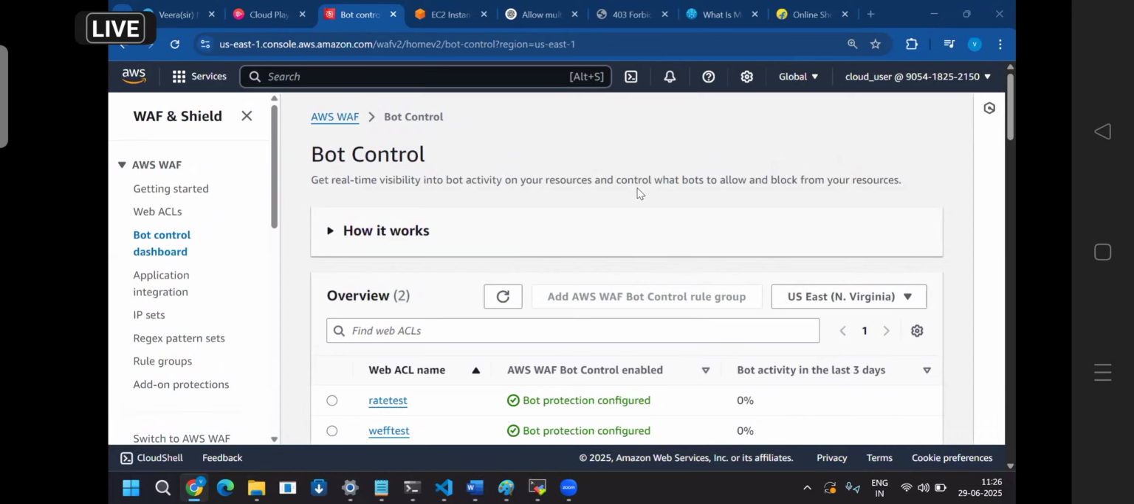Clear, guys, everyone? WAF is region based, yeah, correct.